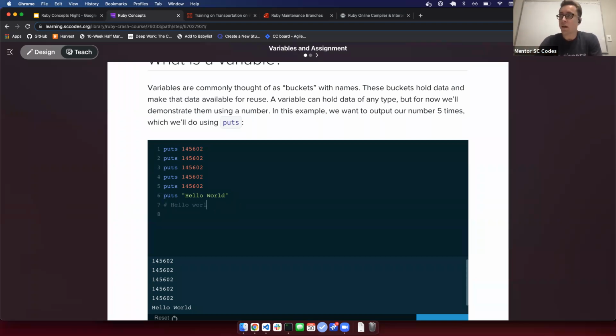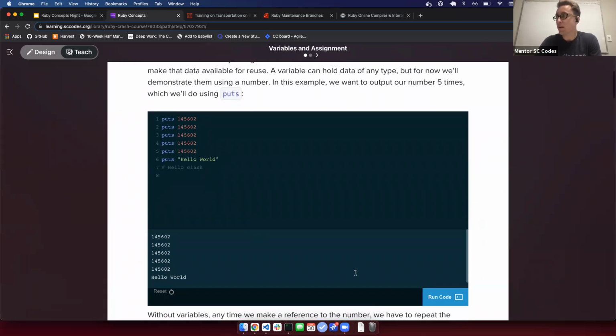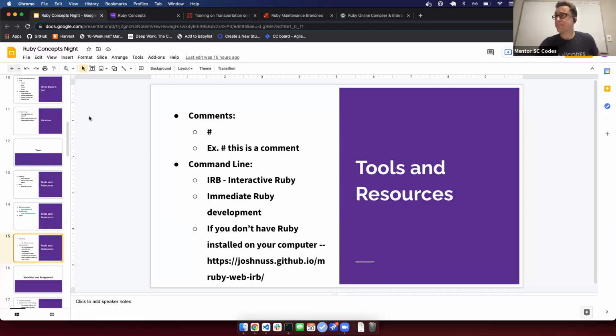So I'm actually going to say hello class here, and I'm going to run it again, and we should not see hello class in that output. So Ruby is kind of just taking that out and saying, okay, this is just for the user, or just for the code author. The command line.